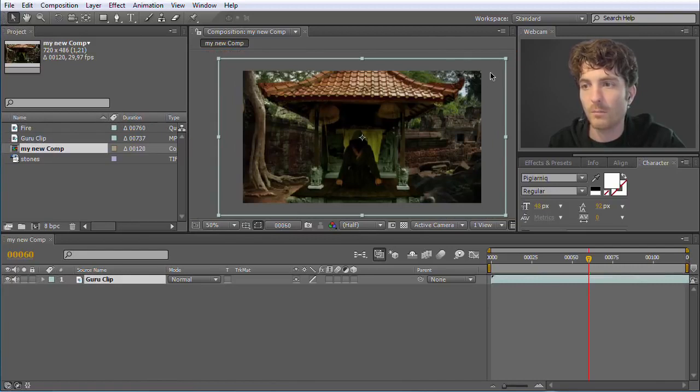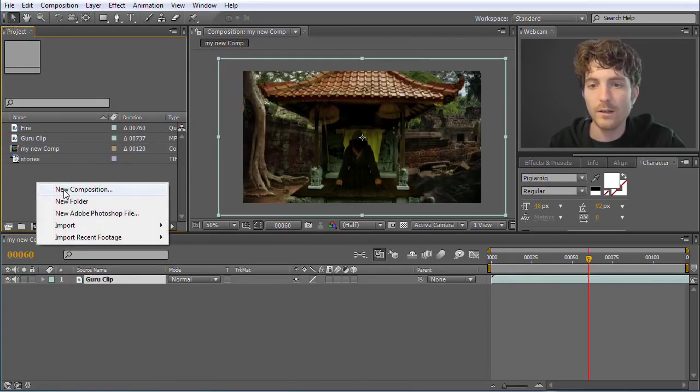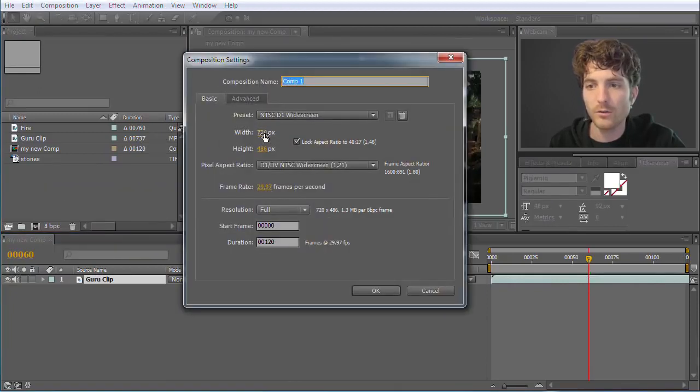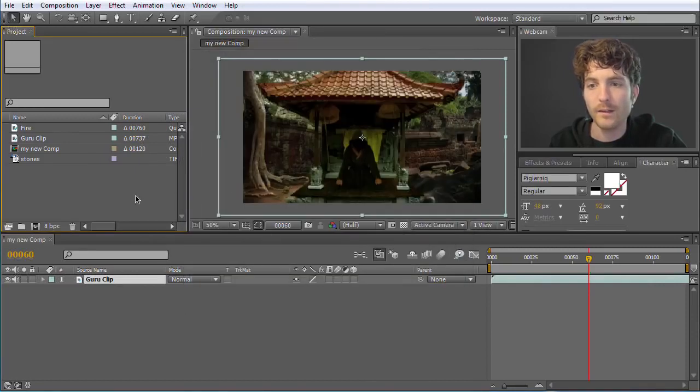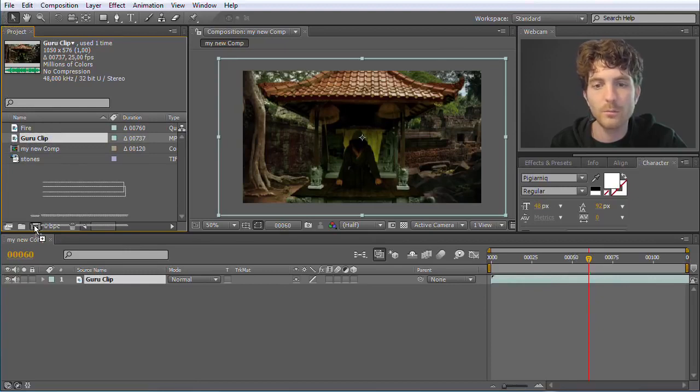What was our problem? Our problem was that the composition has not the same size as our clip. So what we need to do is again right-click here, say new composition, and now choose width and height that matches our clip. And there is an easier way of doing this than just looking up the exact numbers and copying them there. And this is, again, this was the button to create a new composition. Now we can just press the mouse button here and drag this onto this new composition button.